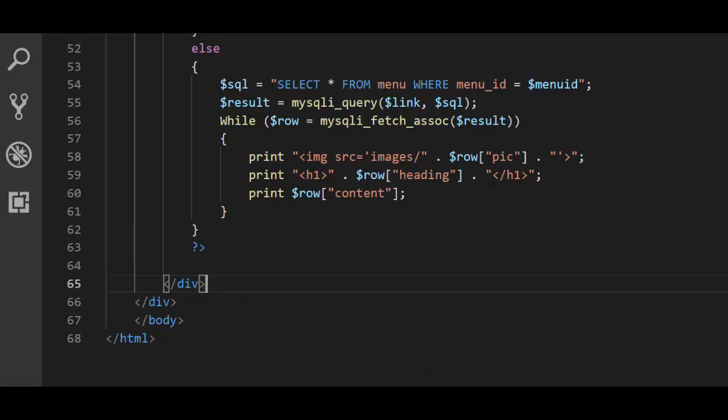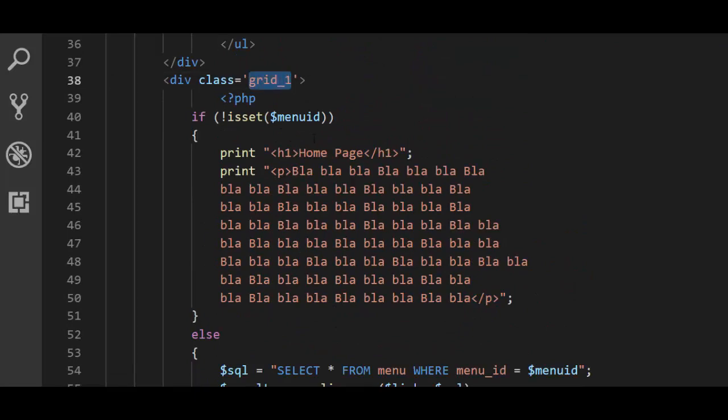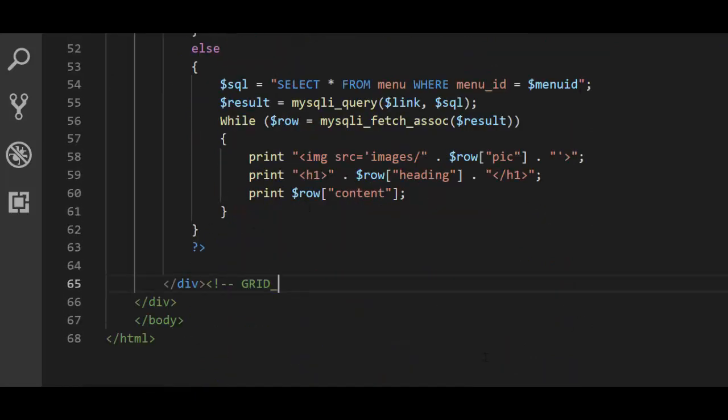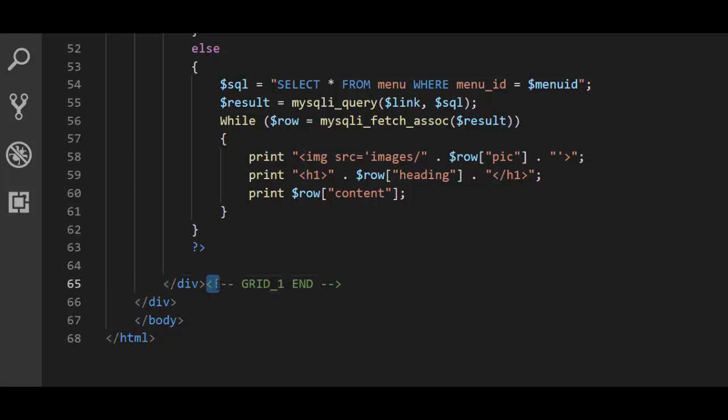I can write a comment: grid 1, it is the name of class, grid 1 end. It is a comment in HTML. Angle brackets, exclamation marks. Here and here. Okay.